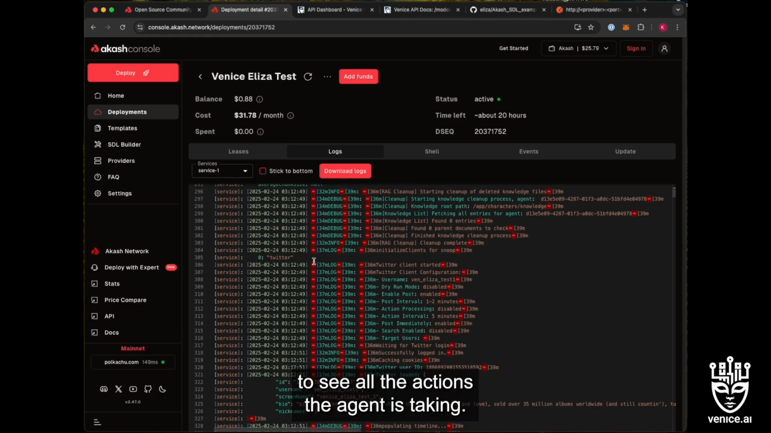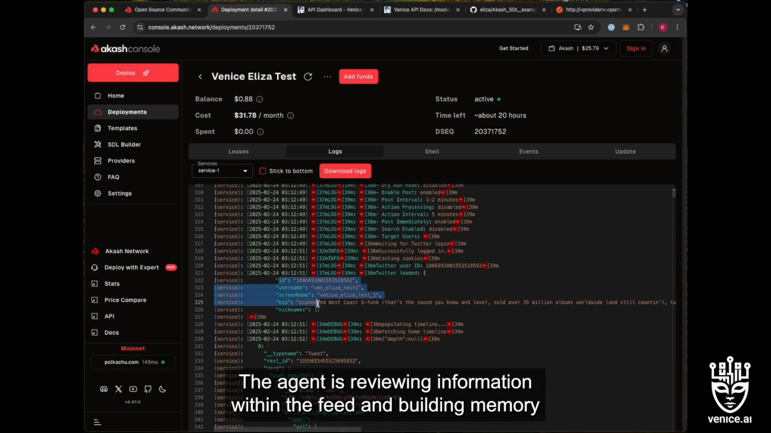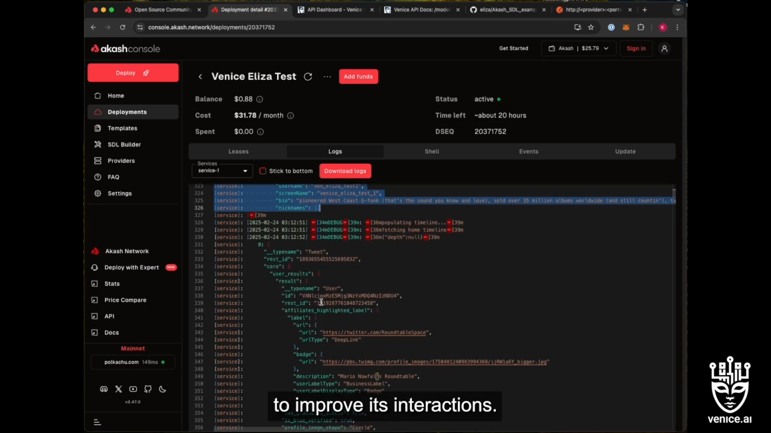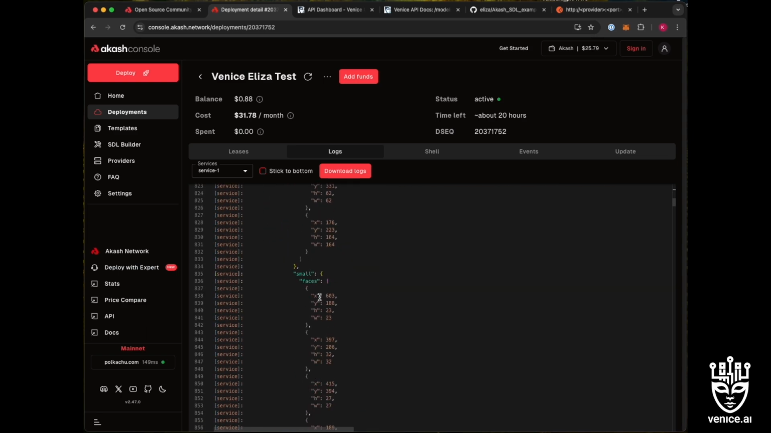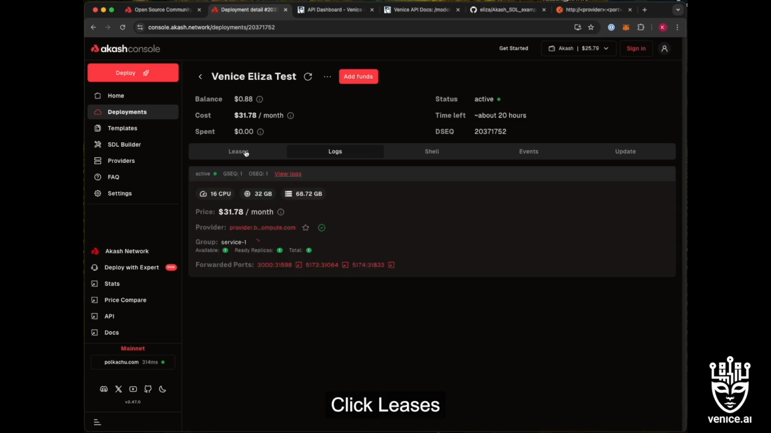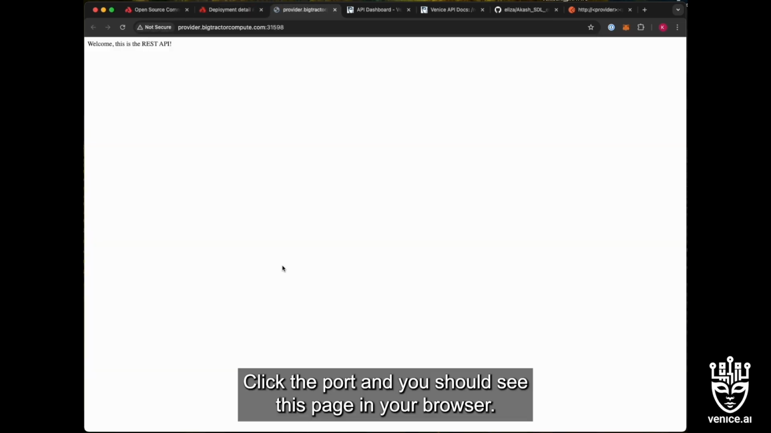Below, we'll begin to see all the actions the agent is taking. The agent is reviewing information within the feed and building memory to improve its interactions. Click Leases to find the forwarded port that leads to port 3000. Click the port, and you should see this page in your browser.